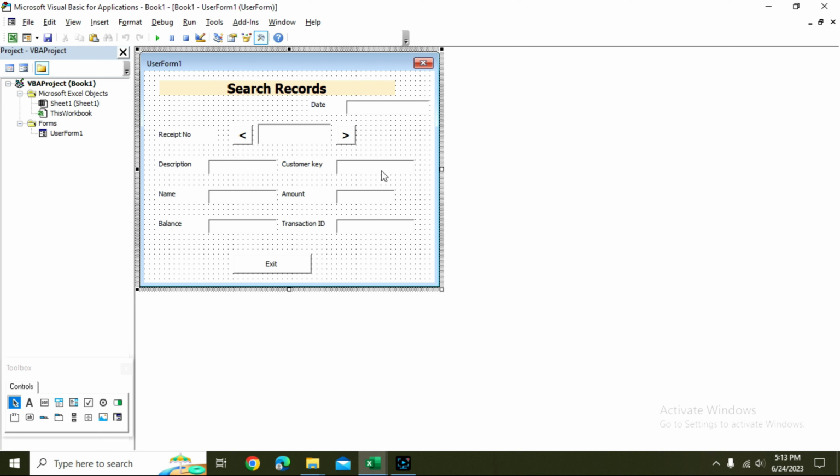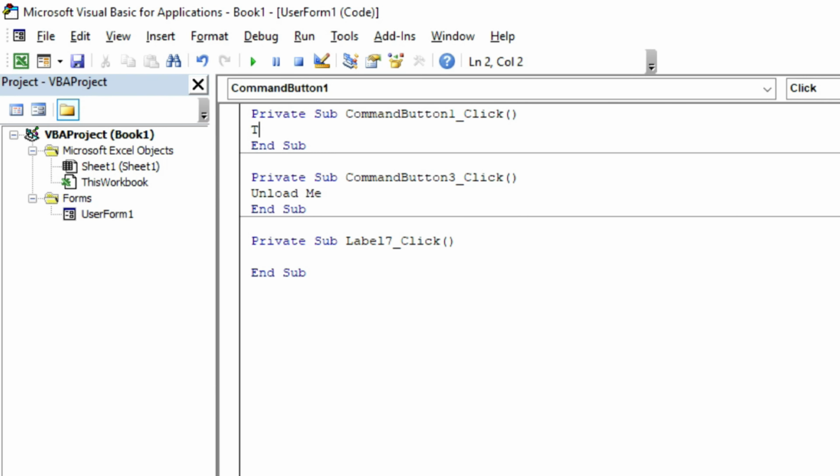We move on. For the less than button, we just want to subtract, so we write TextBox A1.Value equals TextBox A1.Value minus 1. Sorry, minus 1.